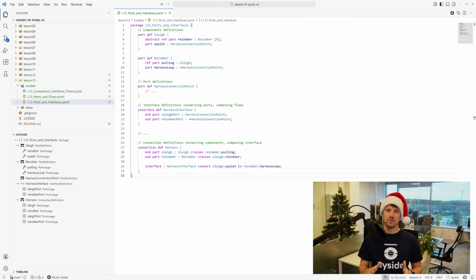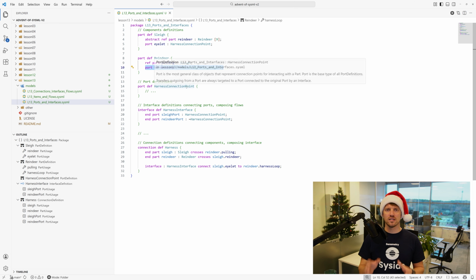Let's look at our model, which is already extended with ports. Line 14 shows a port definition called harness connection point. We declare it using the port def keywords. We leave it empty for now. Lines 5 and 10 show port usages in our sleigh and reindeer definitions. We declare them using the port keyword.